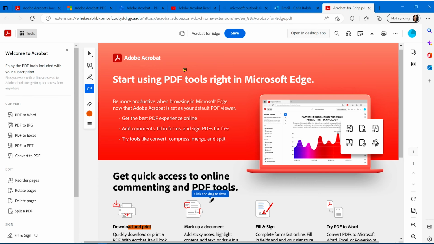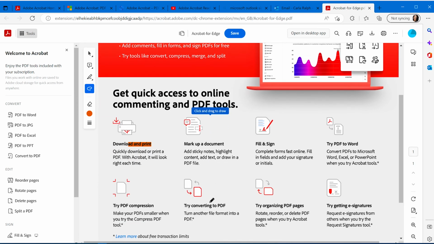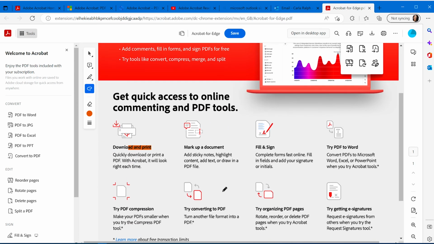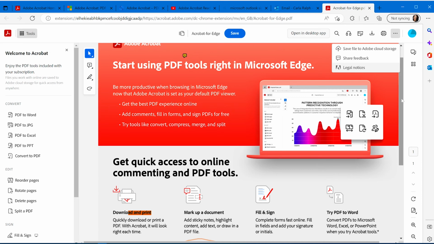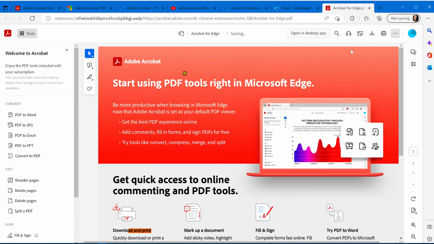You can also come in here and do some actual markups using the pencil tool. And you can erase the lines that you don't want. These tools can, of course, allow you to adjust the thickness. On the three little dots, this will give you the ability to save the file to your cloud storage.